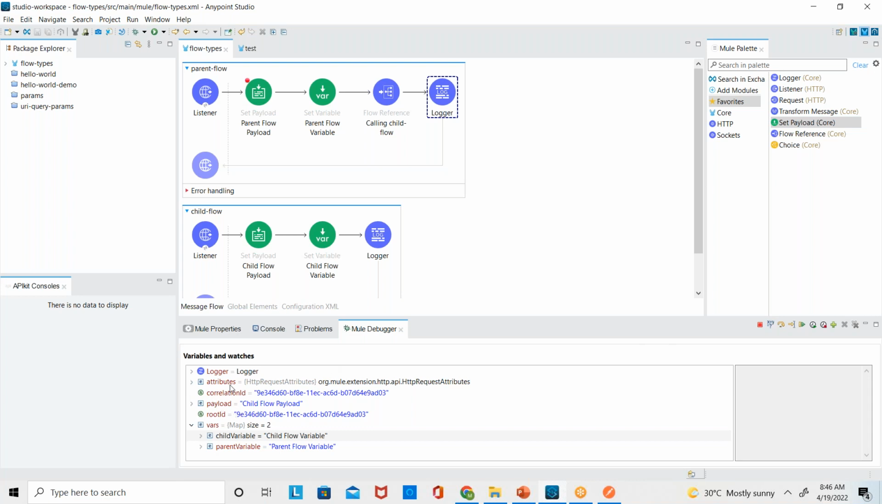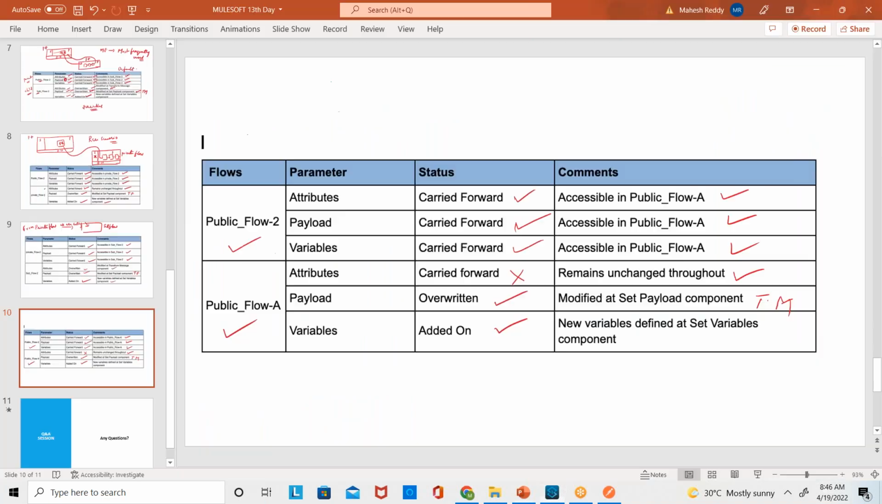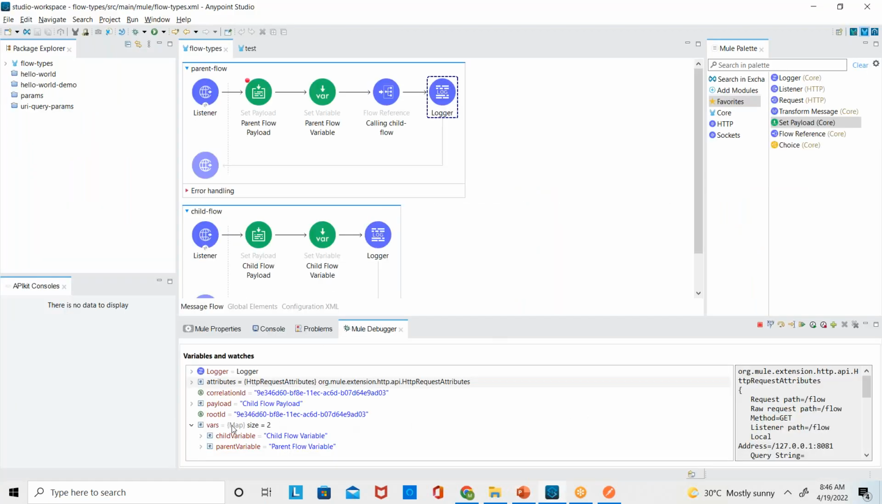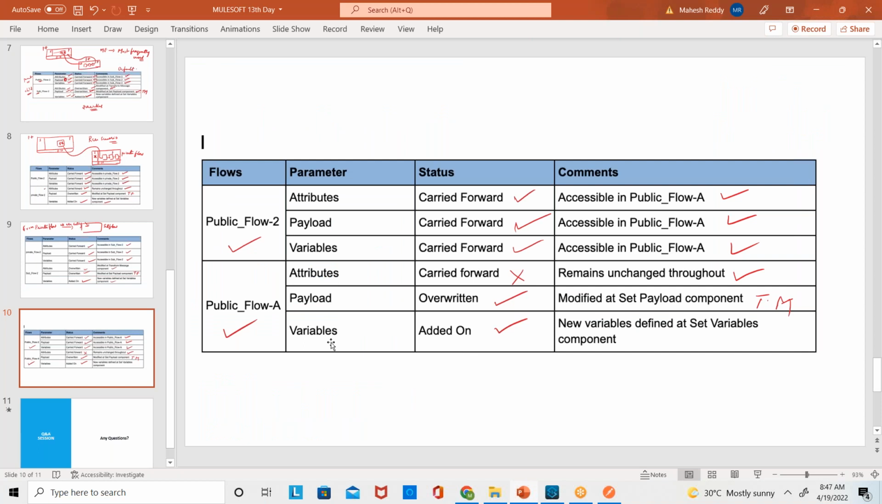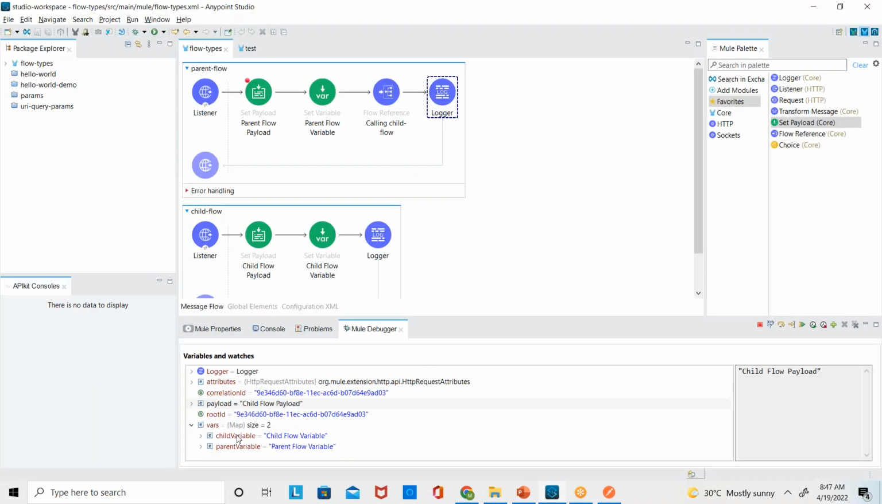Now the attributes are the same, no changes. I already told you, just carried forward, nothing will happen. Payload overwritten, obviously, see here, child flow payload overwritten. Parent flow payload came here, but it is replaced with child flow payload. Variables added on. We passed one variable and we created another variable here. Two variables are available in the parent flow also now. Yes, see, child flow and parent flow, both are available.